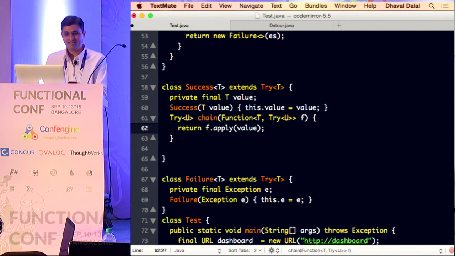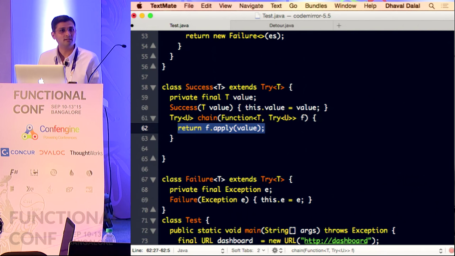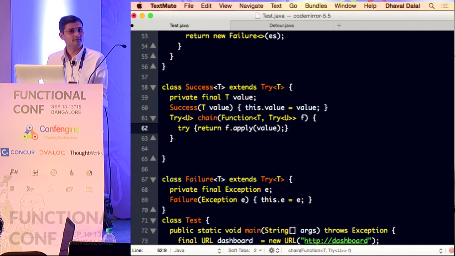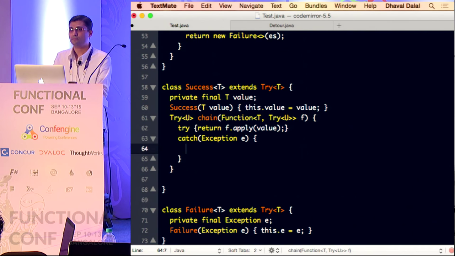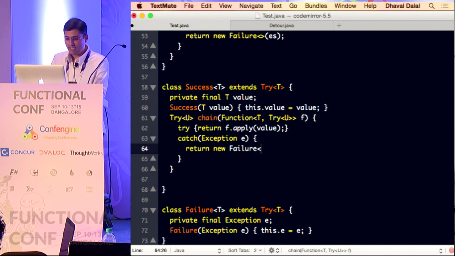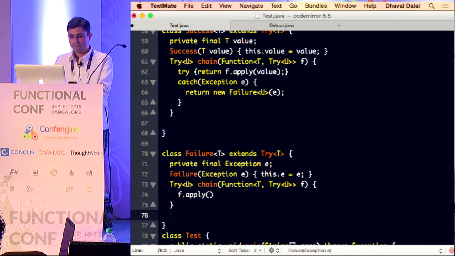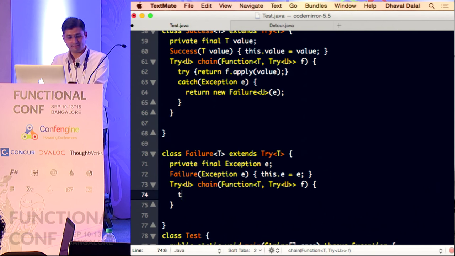Now, it's quite possible that the application of this function may also cause an explosion, right? So I'll wrap this also in a try. Exception E. And then, what do I do here? Return failure, except that the failure will now be of U, and pass the E. Fair enough? In failure, if I have chain, what do I do? I've already failed, so I'll return this, because I'm already in failure.